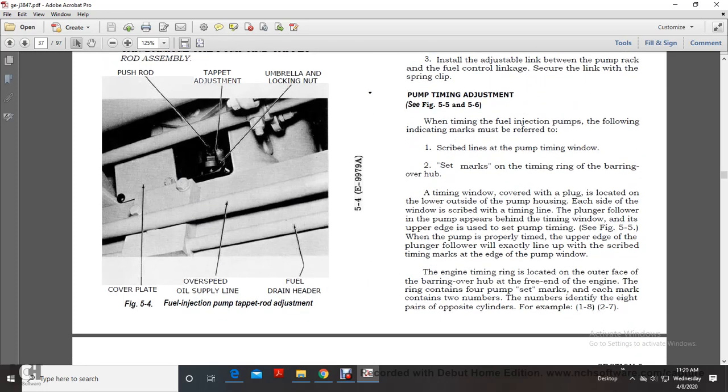Pump timing adjustment. When timing the fuel pump, the indicator marks must be referred to the scribe lines on the pump timing window. See the marks on the timing ring on the bearing overhood. The timing window, covered with a plug, is located on the lower side, outside of the pump housing. Each side of the window is scribed with timing lines, and the plunger follower appears behind the timing window, with its upper edge used for setting the pump timing.